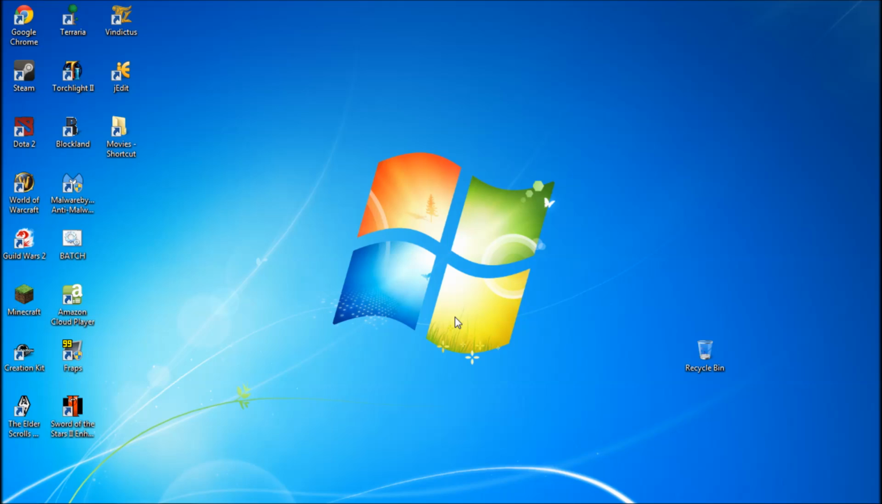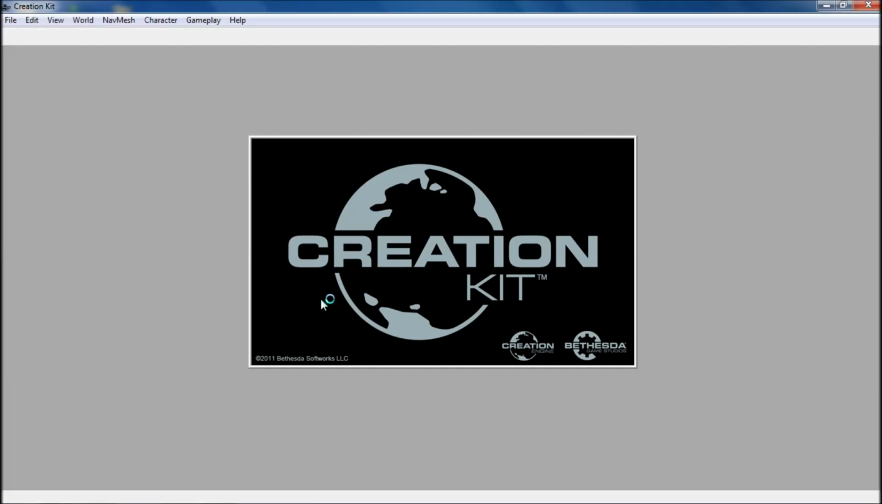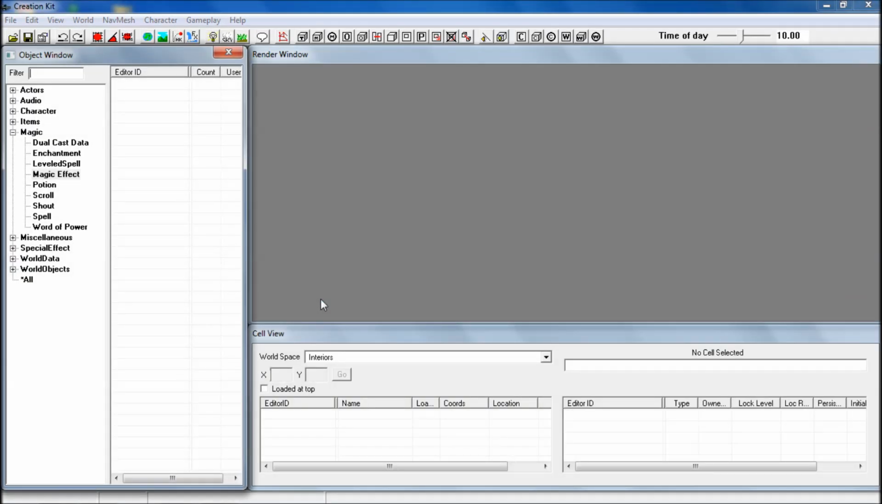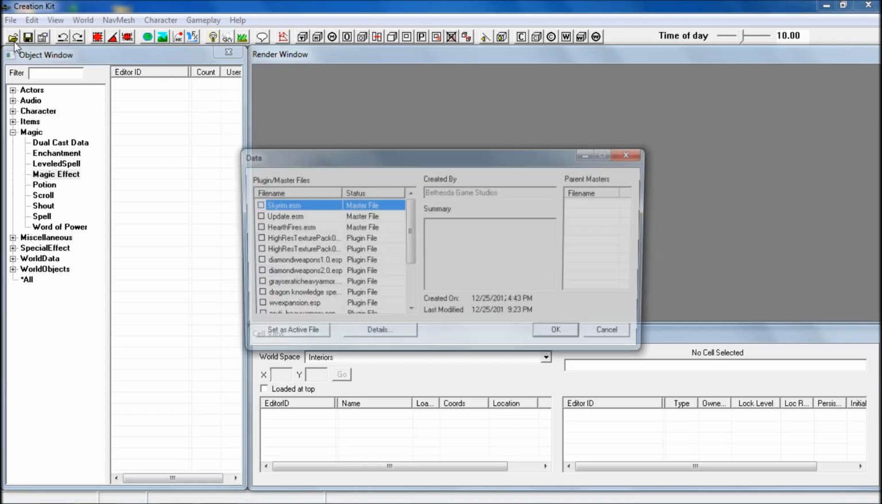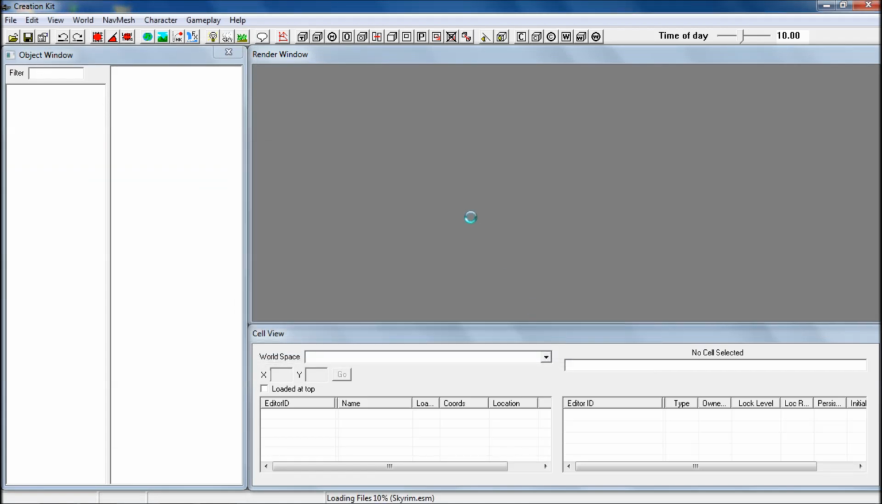Today I'm going to be showing you guys how to make custom races using the Skyrim Creation Kit. I'm going to go ahead and boot this up while I'm talking, but it's actually really easy. I've gotten a few messages about it, and apparently people are having trouble with it. So I'm going to try to explain it as best I can and show you guys how to add your own custom races to the game.